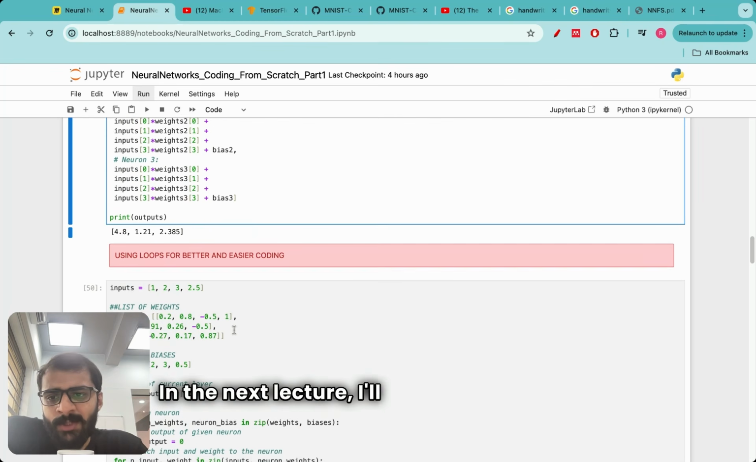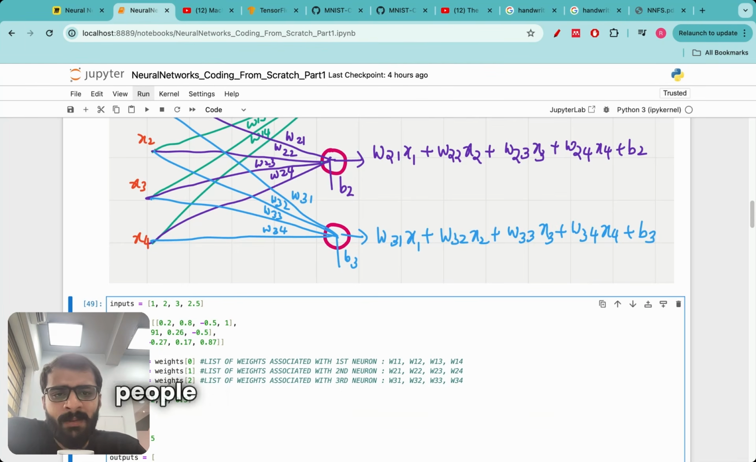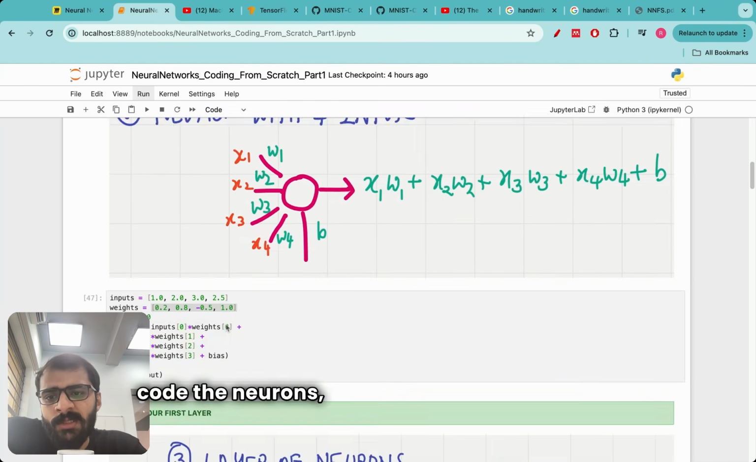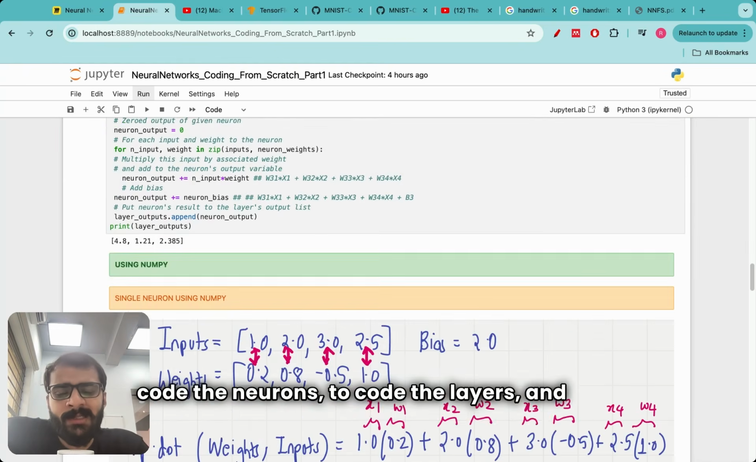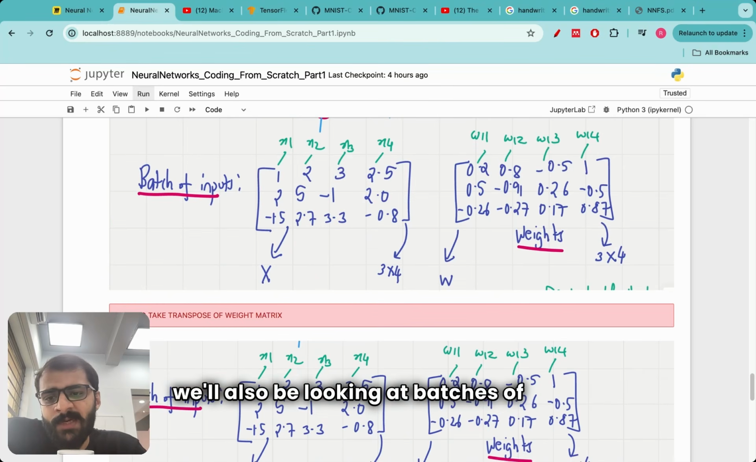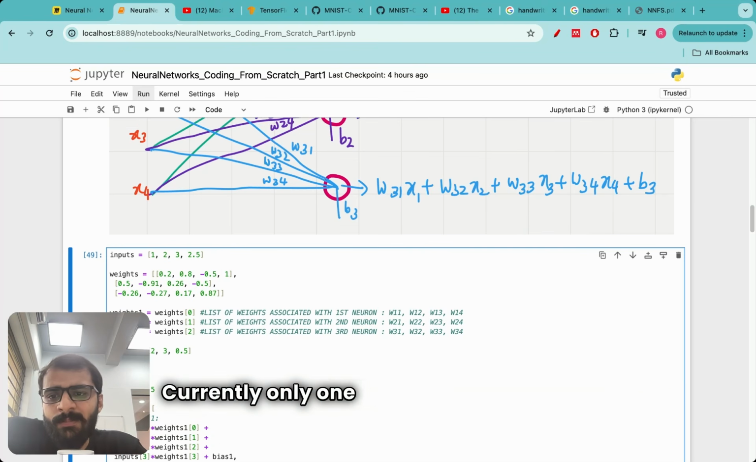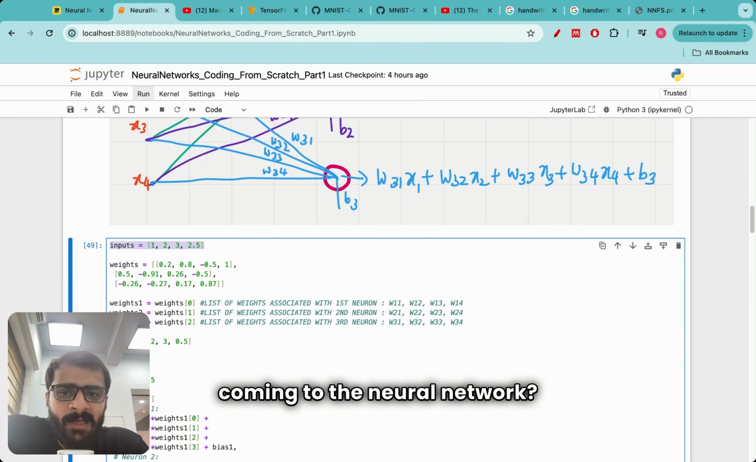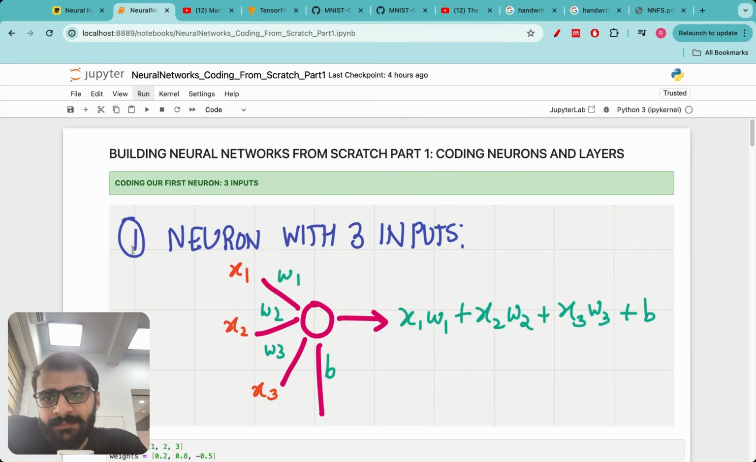In the next lecture, I'll be showing you why people use NumPy and how to use NumPy to code the neurons, to code the layers. And then we'll also be looking at batches of data. Currently, only one input is coming, right? But what if multiple inputs are coming to the neural network? Let's look at that in the next lecture.